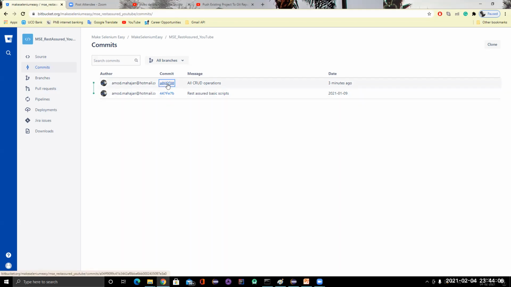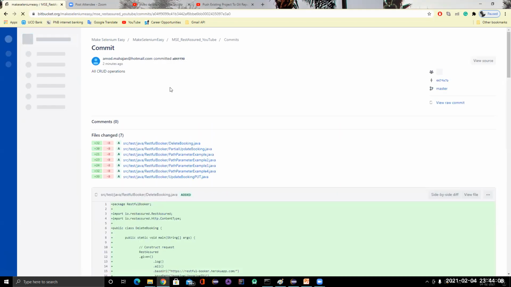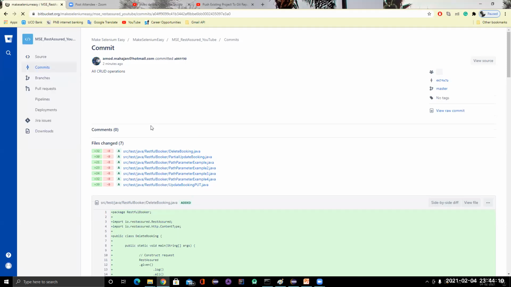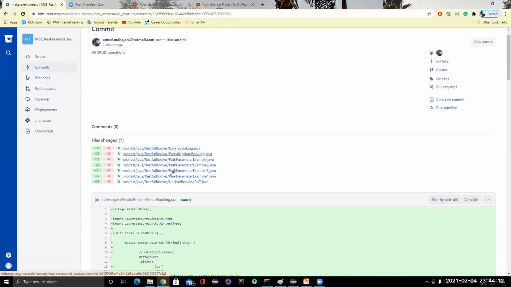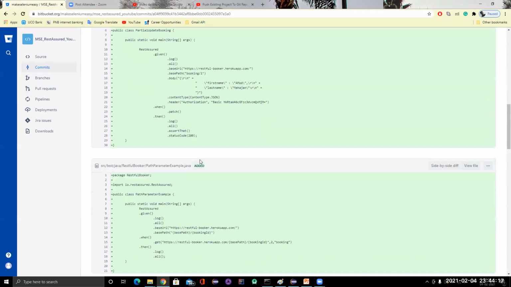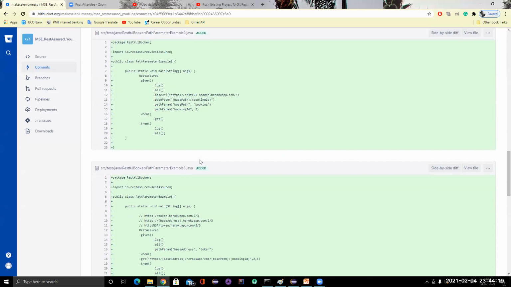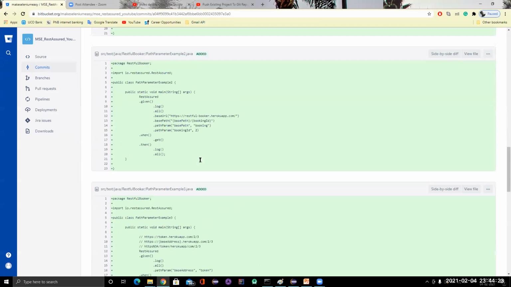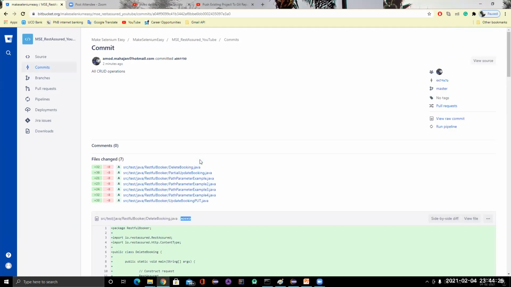Okay, if you go here and click on this particular commit ID, the same commit ID you are seeing on Eclipse as well, that I showed you, you can see everything. These files were added, so you can see the plus sign. If you have modified or deleted files, it will show everything. Maybe I will show you those examples as well.